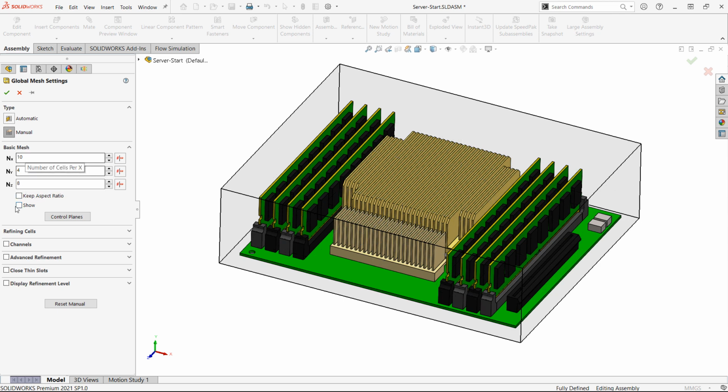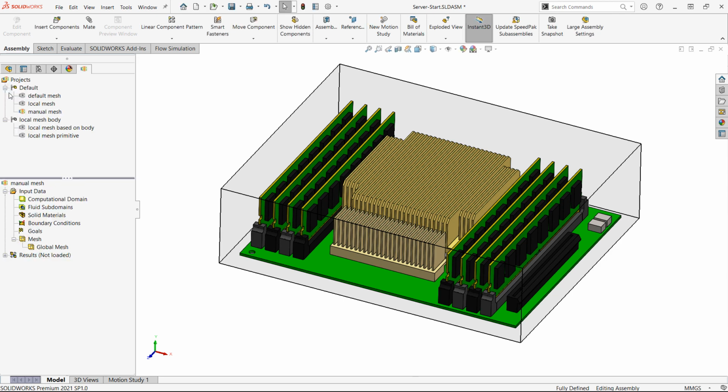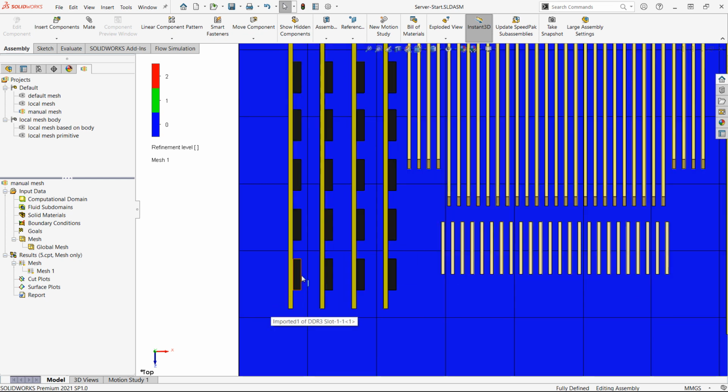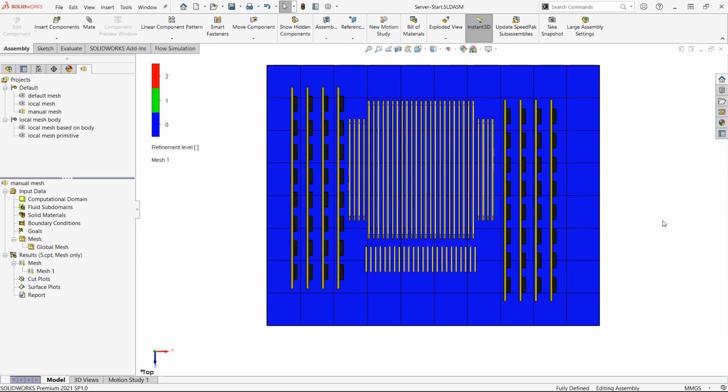Let's suppose I uncheck all the other refinement types and generate the mesh as manual. With no other local mesh or other refinement specified, this will give me exactly what I expect, which is the basic mesh size, or my initial number of cells across the domain, is the mesh that gets generated. Now you can see that flow simulation supports having partial cells, or having cells that are larger than your small solid features. This is another big difference between flow simulation and other simulation packages.